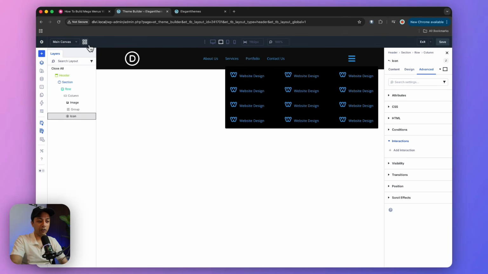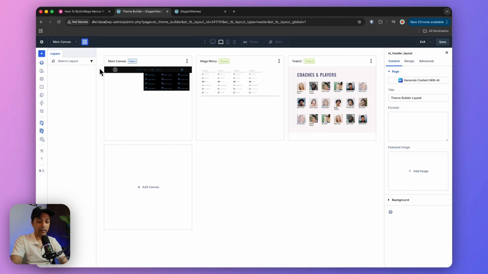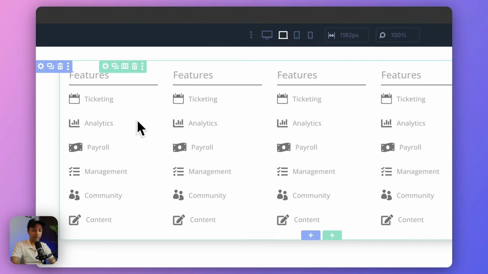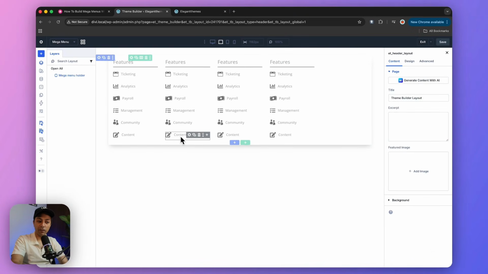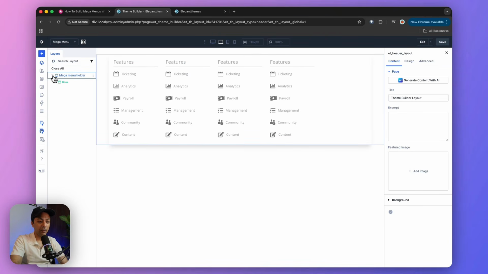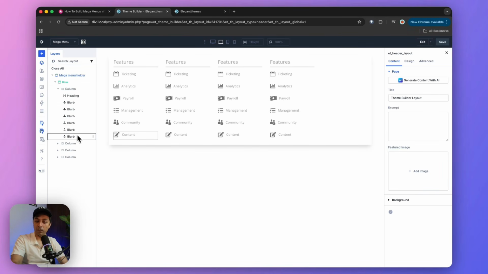We are going to click on this icon here, and it's going to give us all the canvases that we have created on this website. So you can either go ahead and create a new canvas, or I have already created my mega menu canvas. So let me show you. This is going to be the mega menu for our website. So again, the process remains the same. We have our row, we have these different columns, and each column has a heading and different blurb modules.